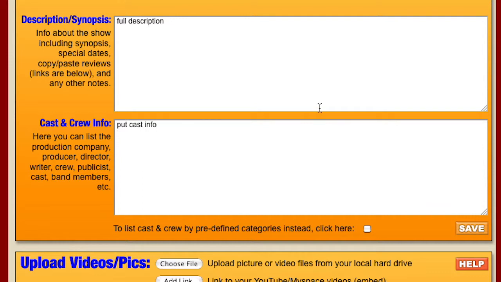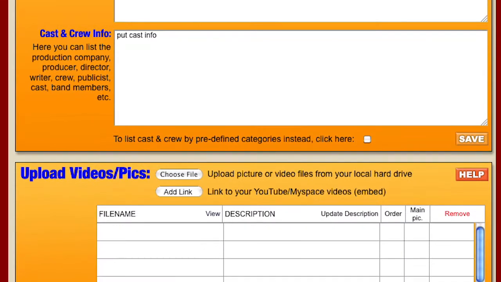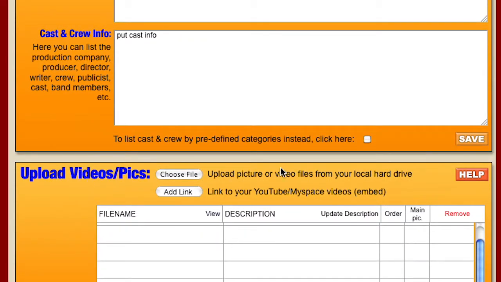Now at this stage, when we filled this whole thing out, you can press the save button if you're worried about losing a connection, something going wrong. It's a good recommendation every so often. When you get up to certain milestones, you can save your work. The next thing we're going to go to is uploading videos and pictures.